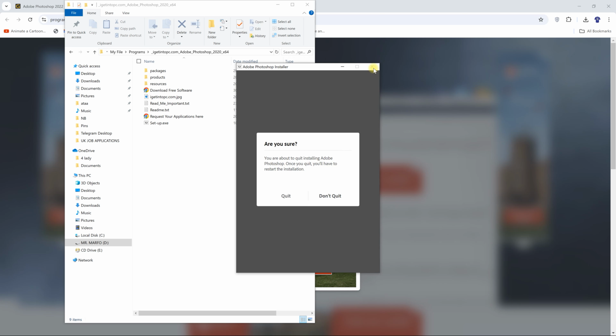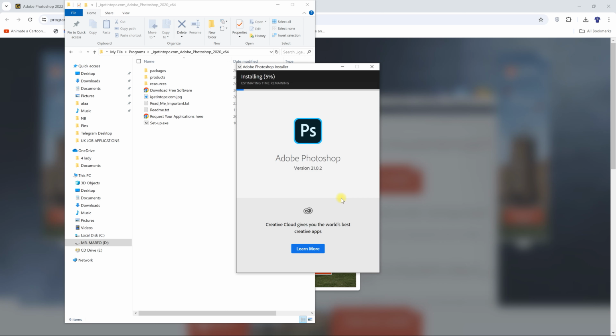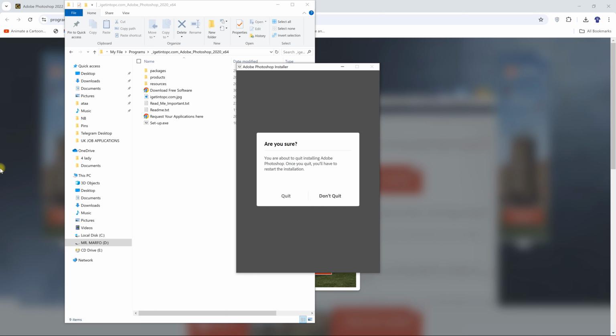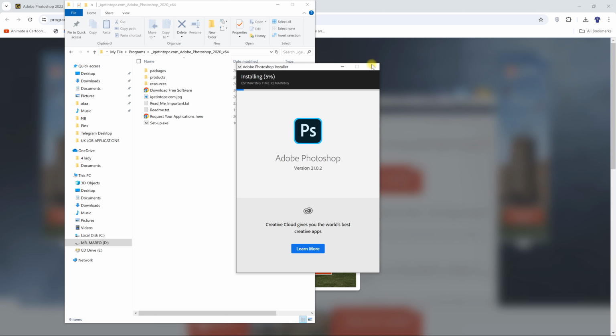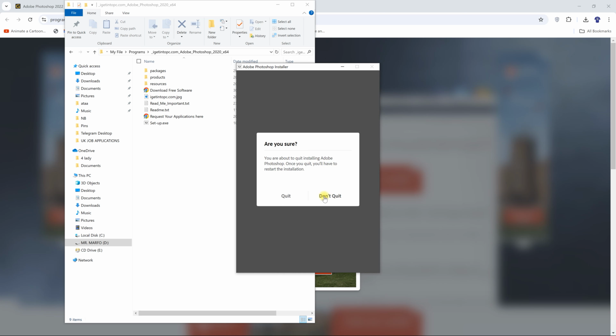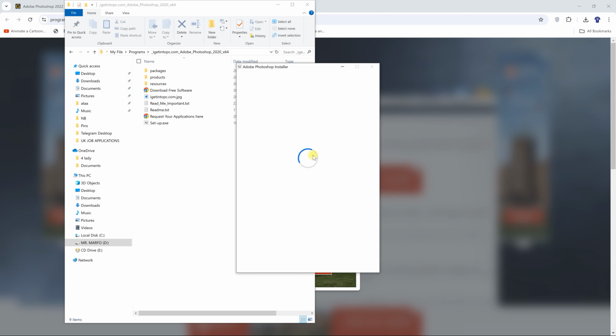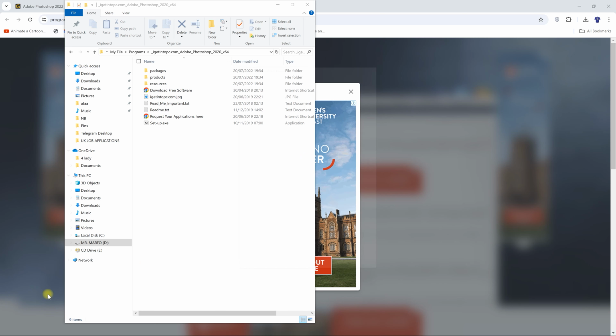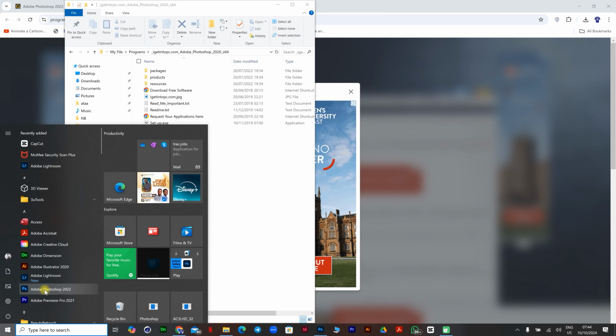When it's done installing, you can locate it from the start menu. You go to your start menu, then locate it from there. It will be on top. When you install a new application, it will be on the top here. All right, so now we are done installing our Photoshop application.